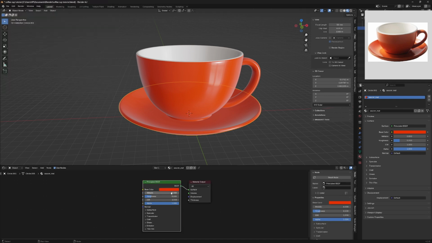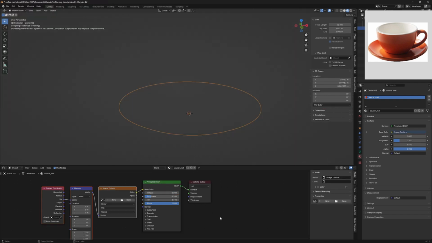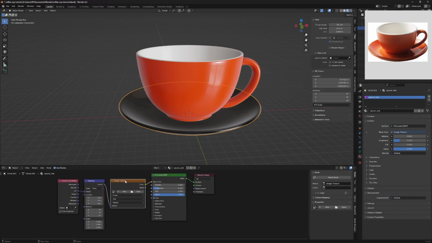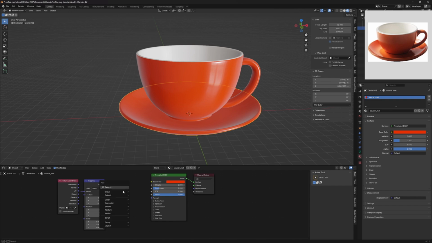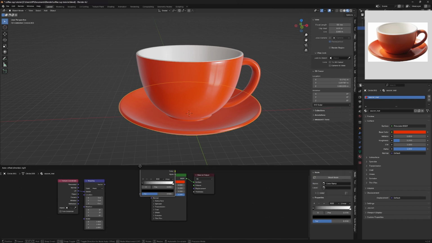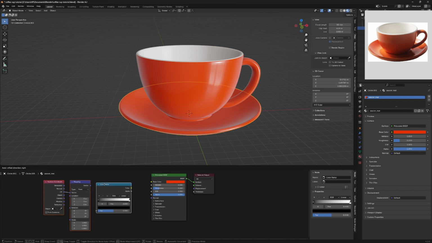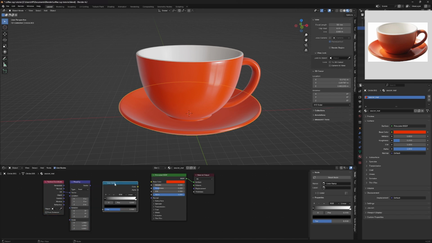Then click on the Principled BSDF and press Ctrl T. Since we won't be needing the image texture, we can delete it. Then we add a color ramp. This will help us to create a gradient. Then we connect from vector to Fac and from color to color base.